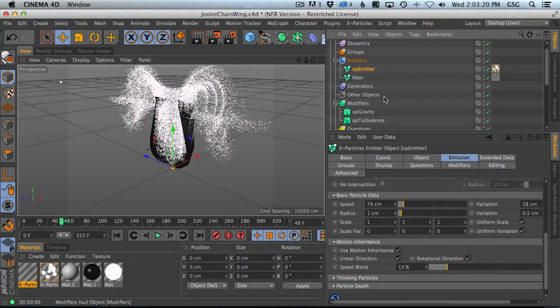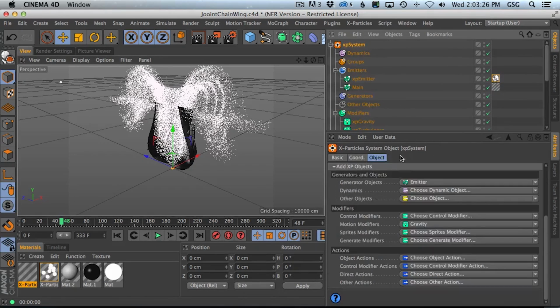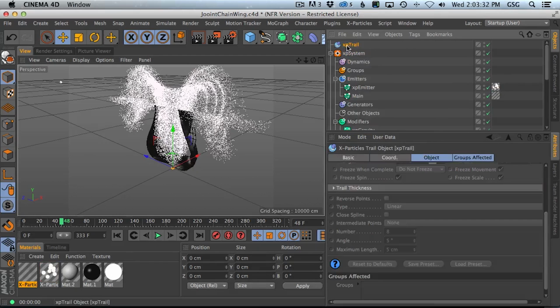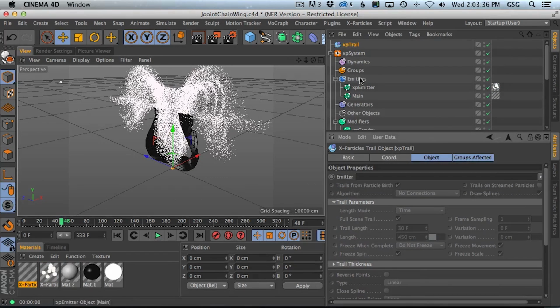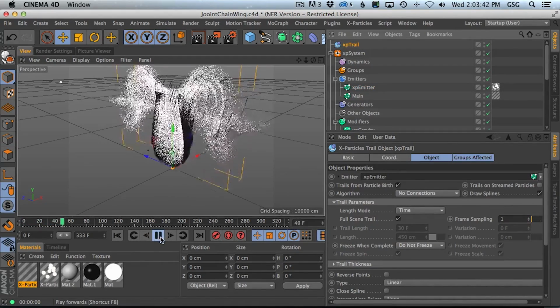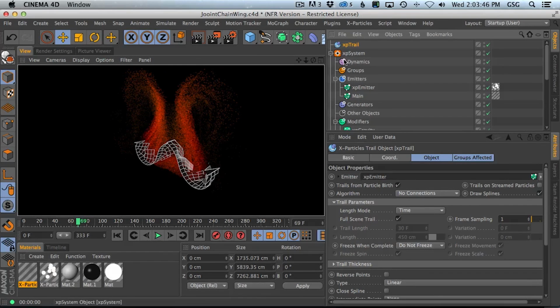Just to push this one more, we can take this emitter and go to the systems, and we could do this separately. We can go to X-Particles, trail, and then this trail is with this emitter. Oh my god! So then we can go. This is the trail emitter, and in this case, now we have trails on those big objects, and it won't render, of course.